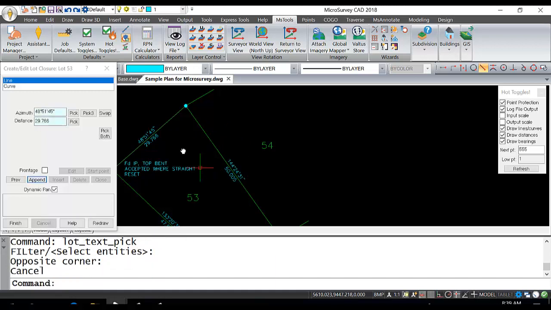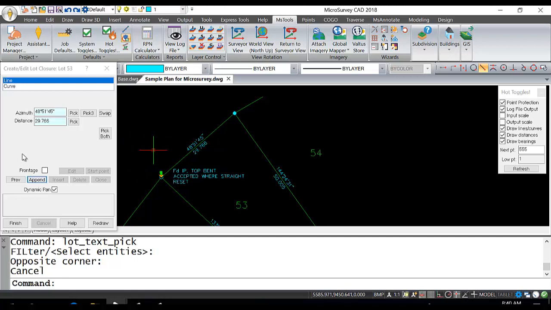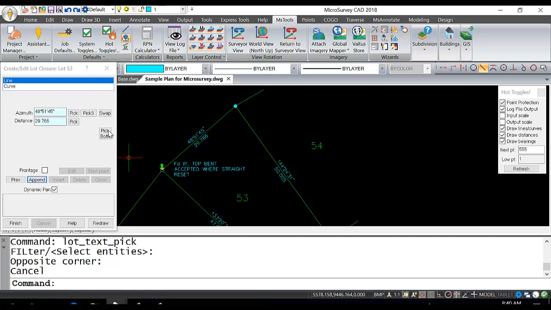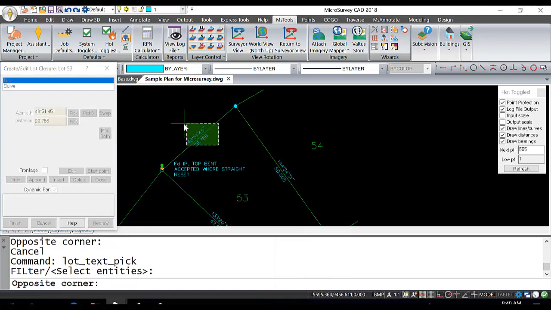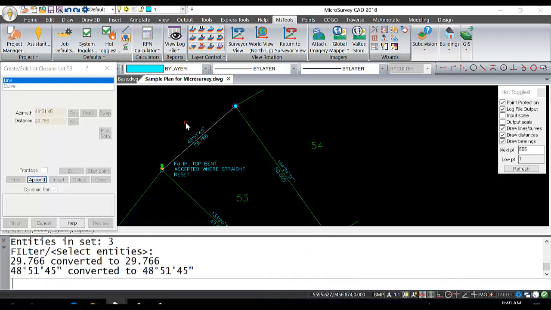Oh, my mistake. I actually forgot to append. So that's okay. And so if we just go pick both once more, and just to make sure that those are still correct, I'm just going to redo that and hit enter. And you can see the preview is in the correct location.